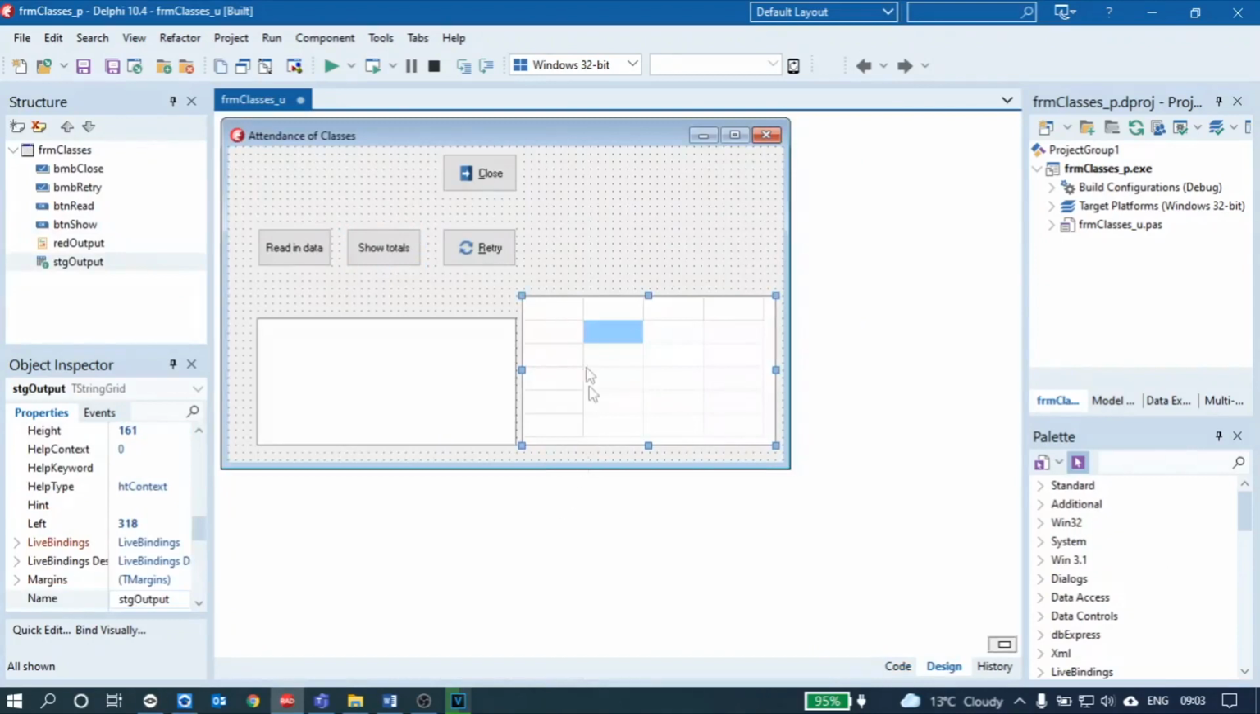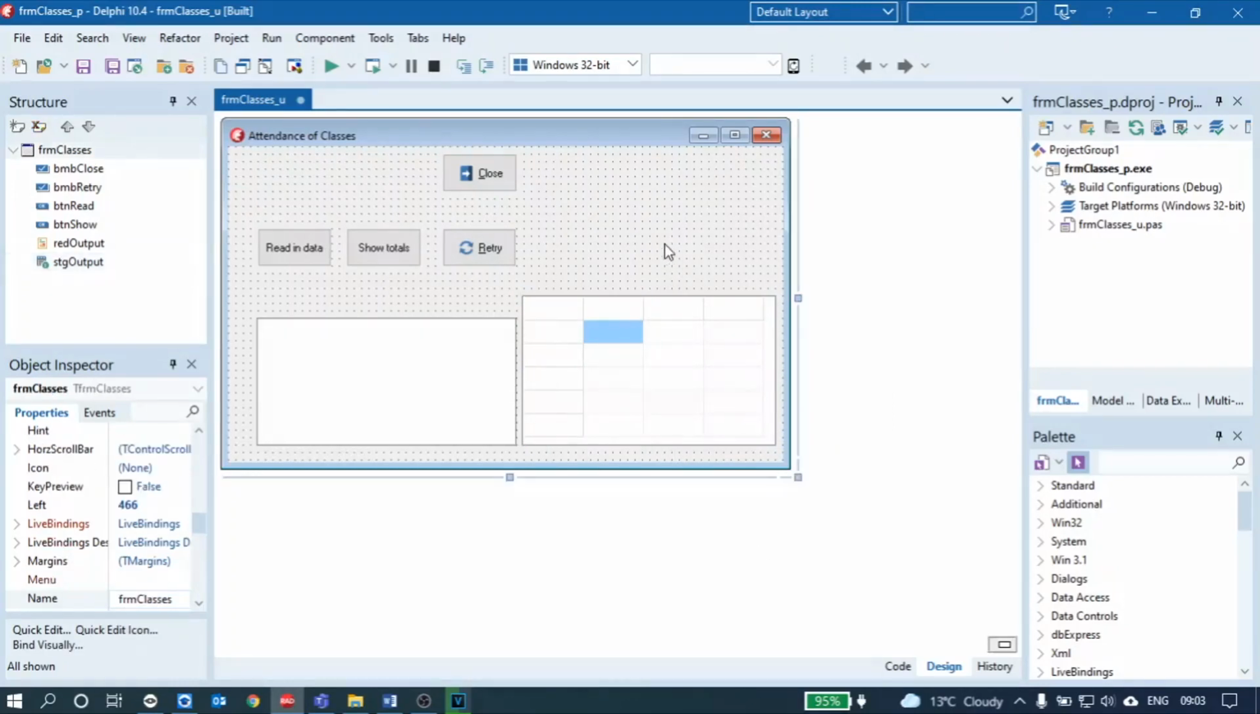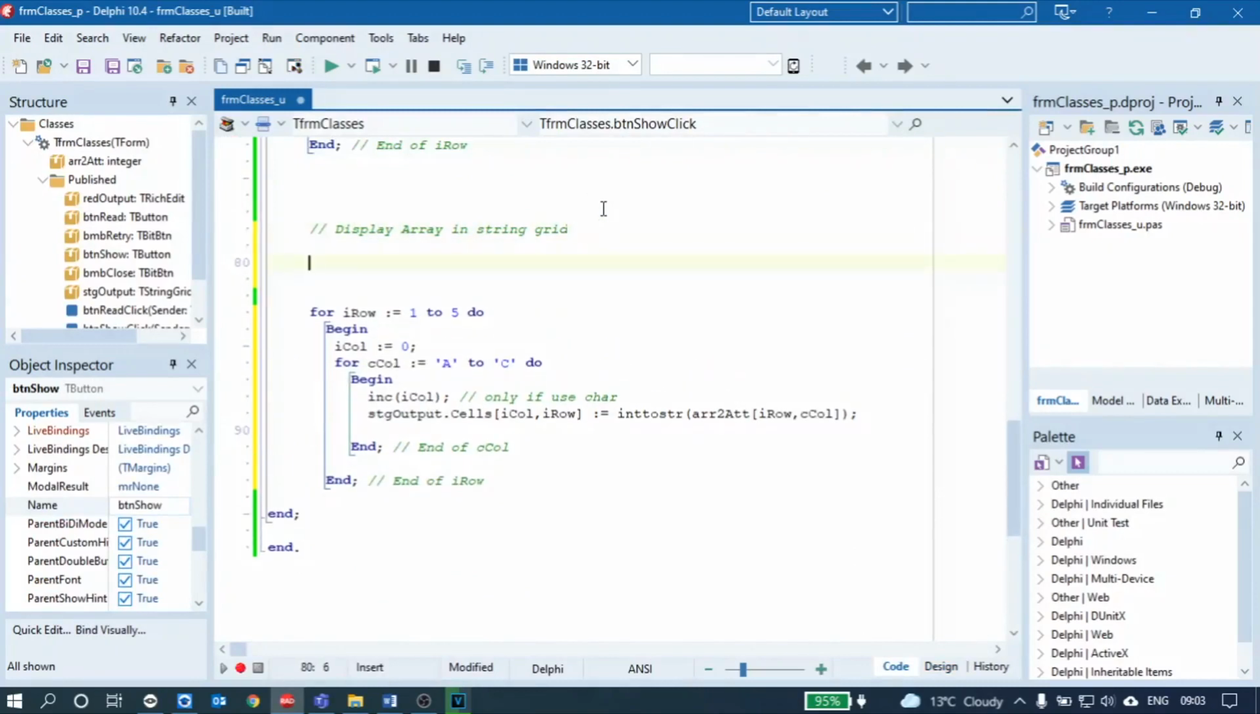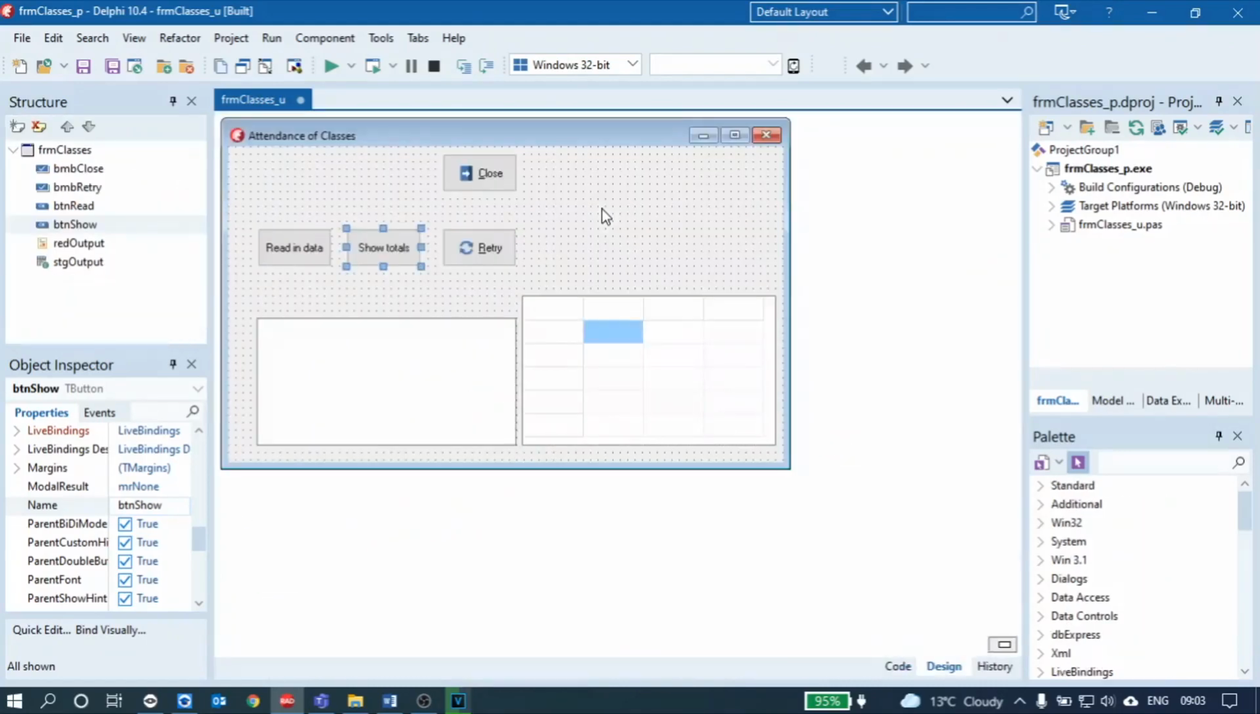Before we try it out, we need to set up the headings. So the contents of the array is displayed over here, but the headings, we still need to do that. So let's do it then. In show totals, just above where I display this, I will set the headings now. We're not going to use a nested for loop to do this. We will use a loop because we're going to do 1 column at a time and 1 row at a time, 1 at a time.